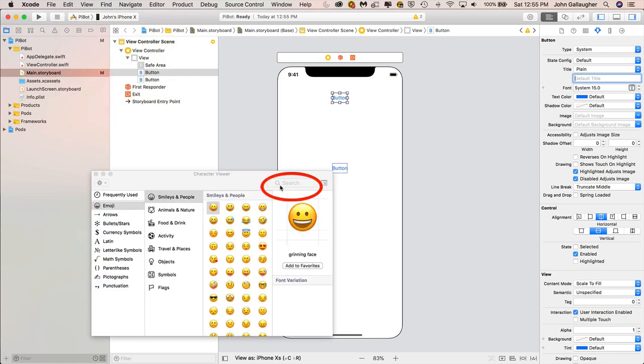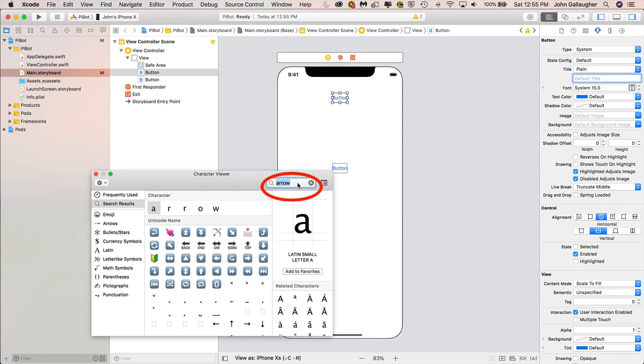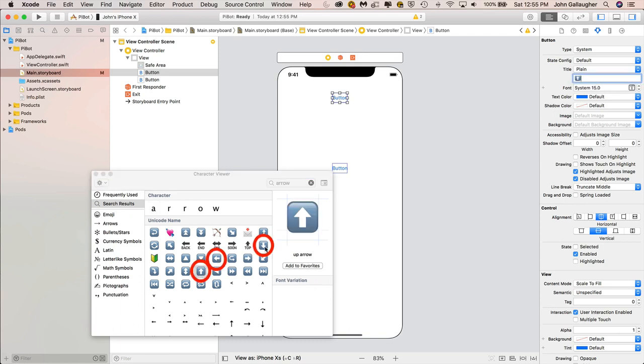So if I type arrow into the search box here, it shows me not only the characters for arrow, but also all of the emojis that have arrows in them too. So what I'm going to do is select all of the arrows up, down, left, and right. And as I click on each of those, notice that these emojis are going into the title area in the upper right-hand corner of the attributes inspector. So again, I've got all 4 of my emojis in there for up, down, left, and right.